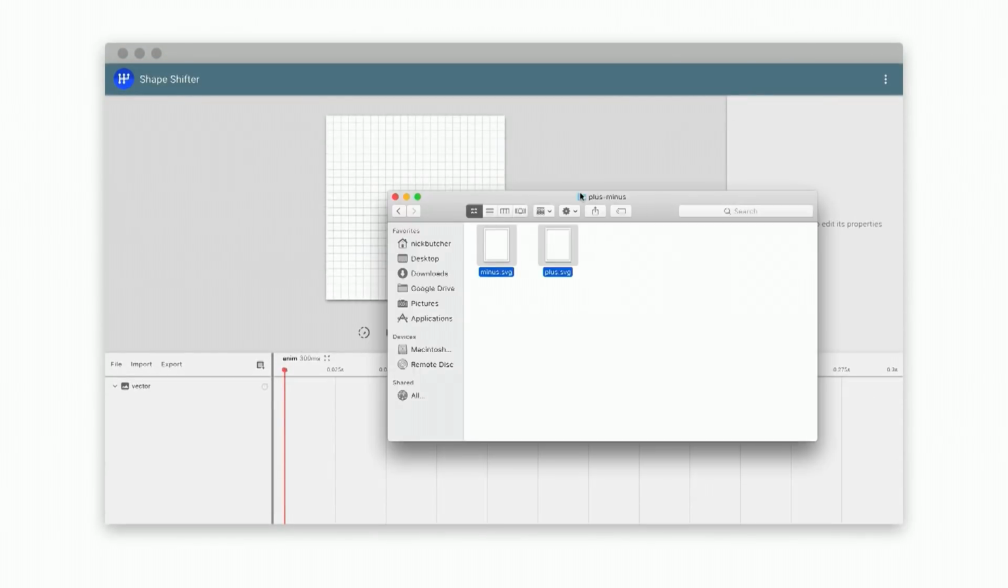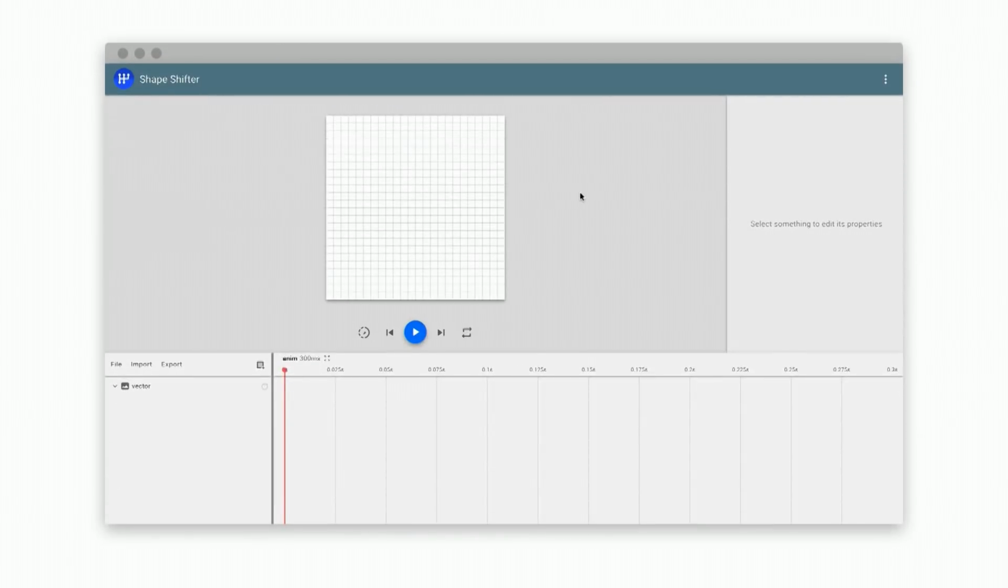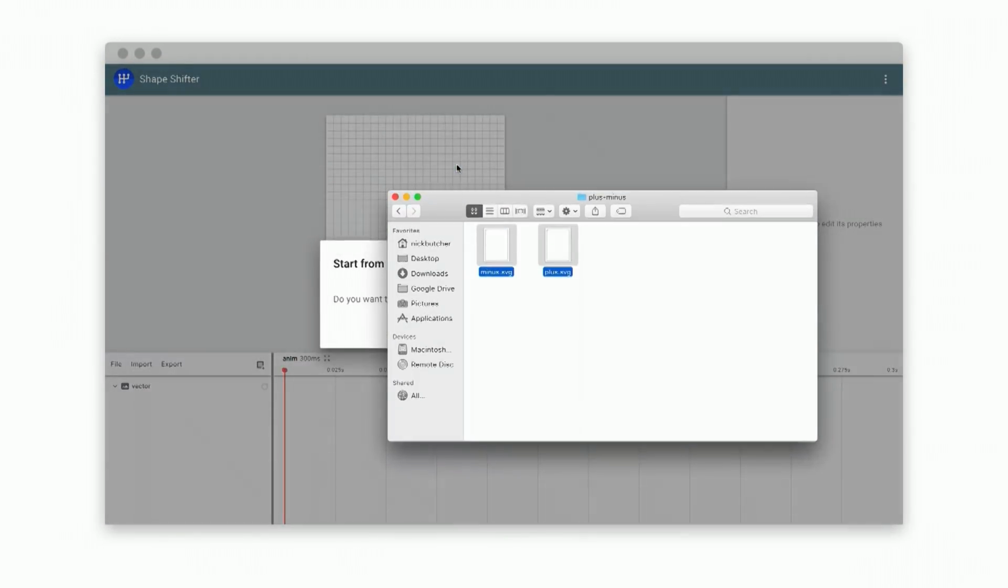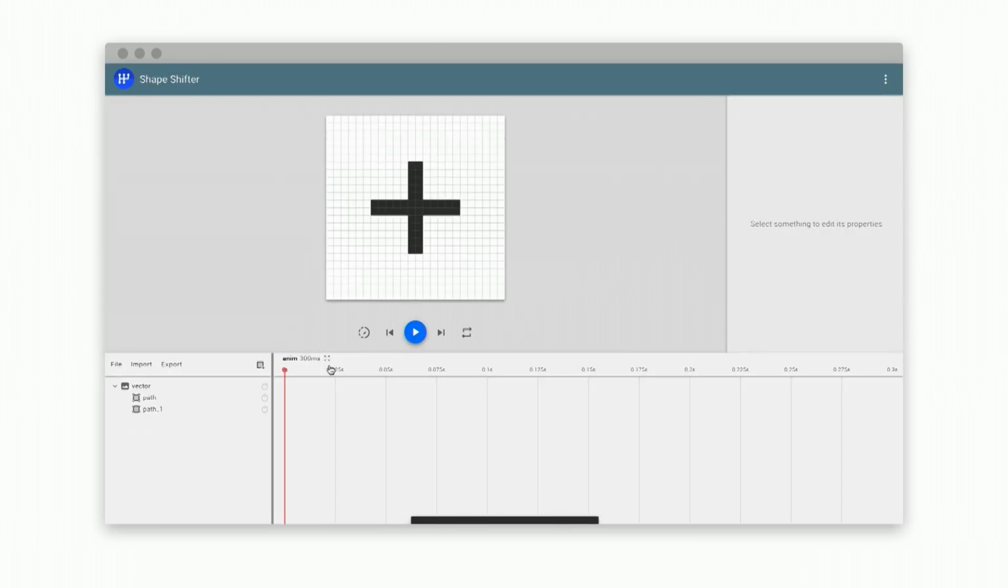So who's heard of Shapeshifter? Big fan of this. This is a web tool for those who aren't familiar. I've got the URL coming up at the end, which is going to help you with these problems. Here's an example from earlier, where I'm going to morph a plus to a minus. I've got two SVGs which I created earlier, and I just drop them in and add them to my canvas.